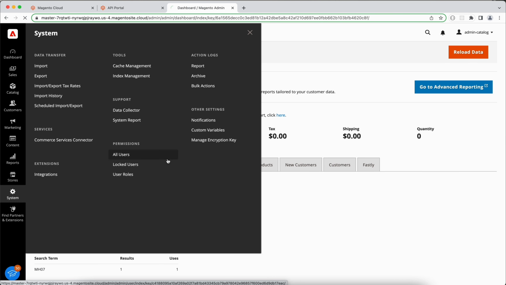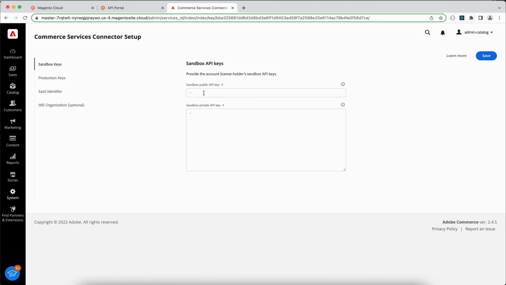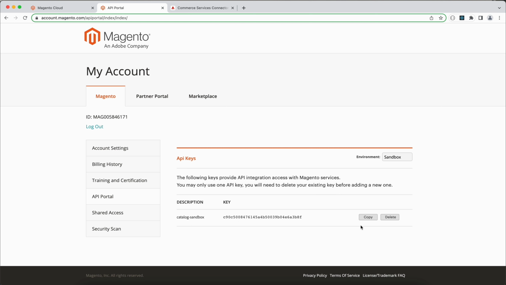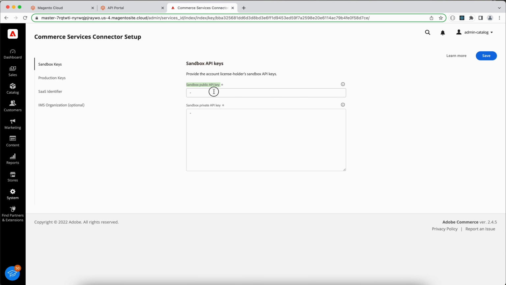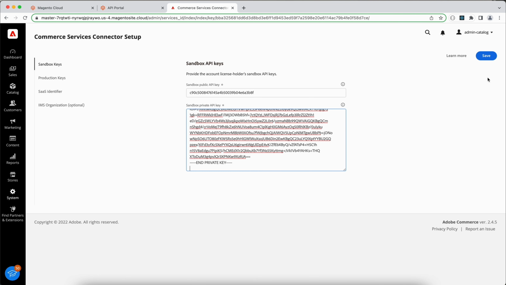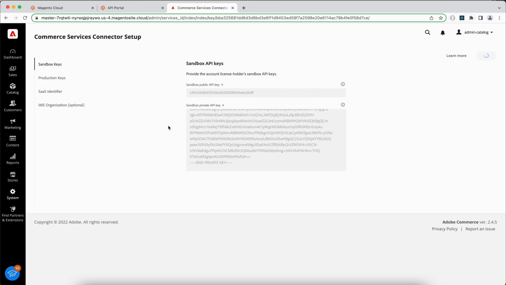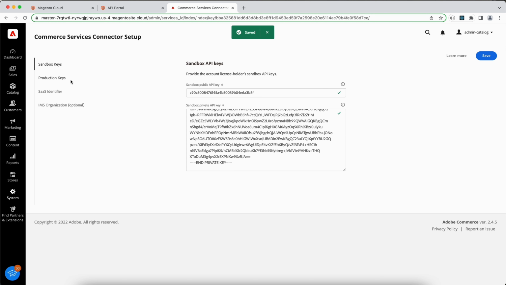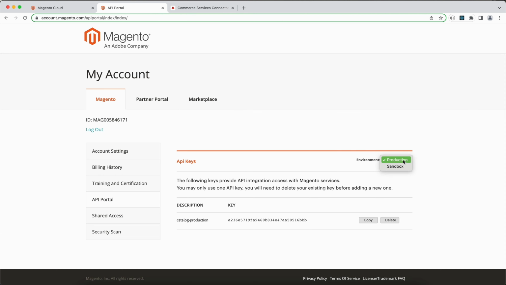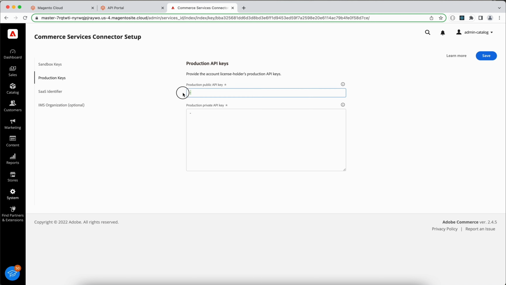Go back to your Commerce Services Connector and use the API key pairs that you've generated. First, configure the Sandbox key section. Copy the public one from your Commerce account and paste it into the corresponding input. The private one will be the one that you've downloaded on your local machine in the previous step. Do the same thing for your Production keys section. Copy the public one from your Commerce account and the private one will be the one you've downloaded.